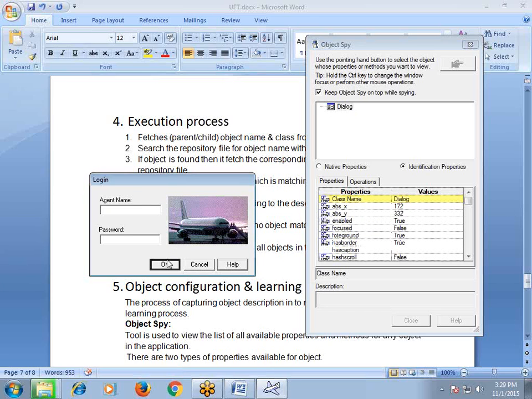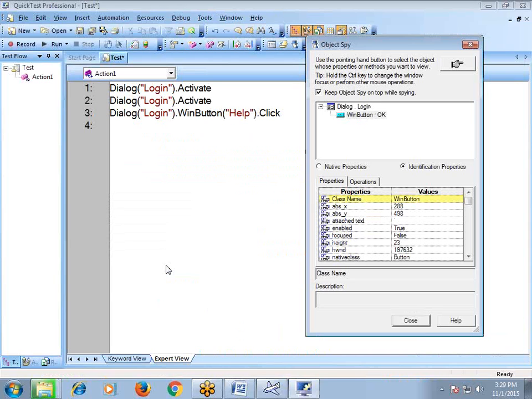Now let us see. I am selecting the OK button to stop this spying. Now it is spying the object. Wherever you move the cursor, it is spying the object properties in the object spy window. Just simply if you move the cursor, it is spying that object's properties here. To stop this spying process, you have to click on that object.